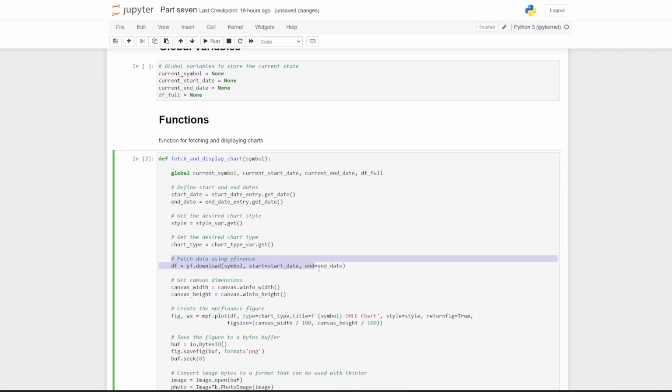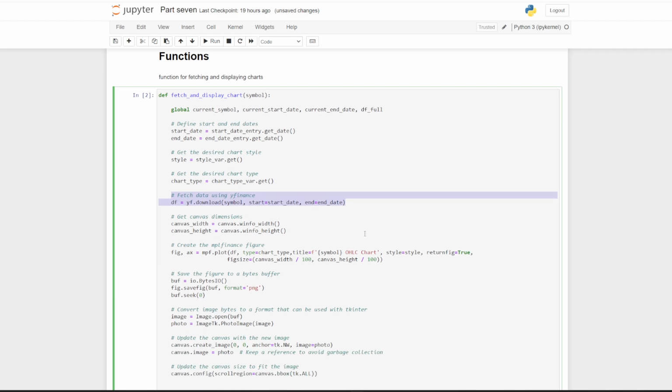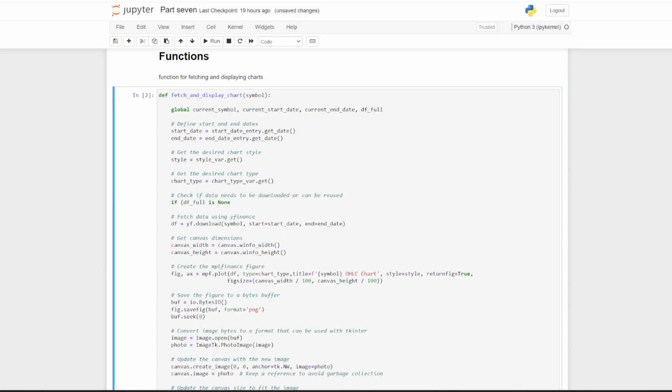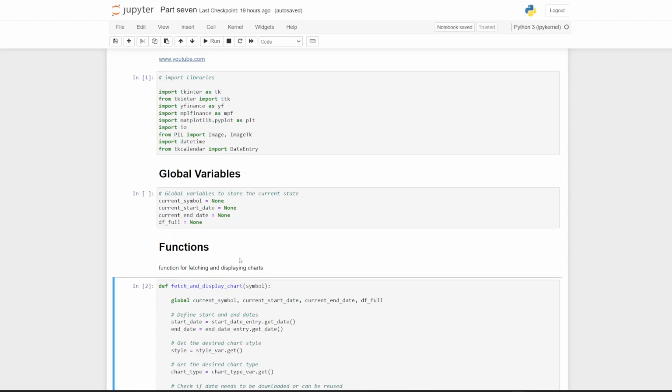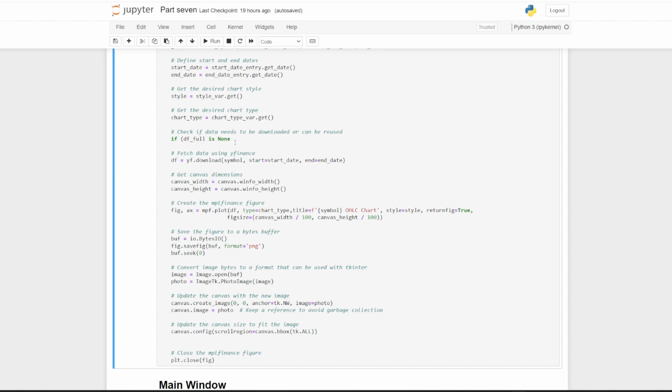So at the moment, no matter what, we're just downloading a new set of data, and we don't necessarily need to. So what we need to do here is check if the data actually needs to be re-downloaded, or if we can just reuse the data that we already have. To do that, we're going to bring in an if statement to check a few things. The first thing we're going to say is if the data frame full, which is this one, is none, which means we don't have any data. And if we don't have any data, obviously we need to download some. So that'll be the first thing to check.